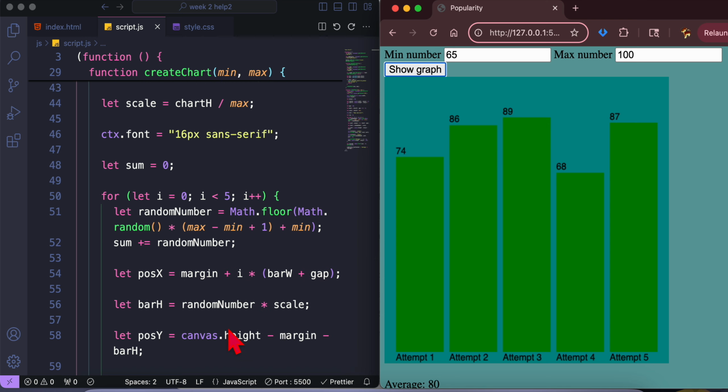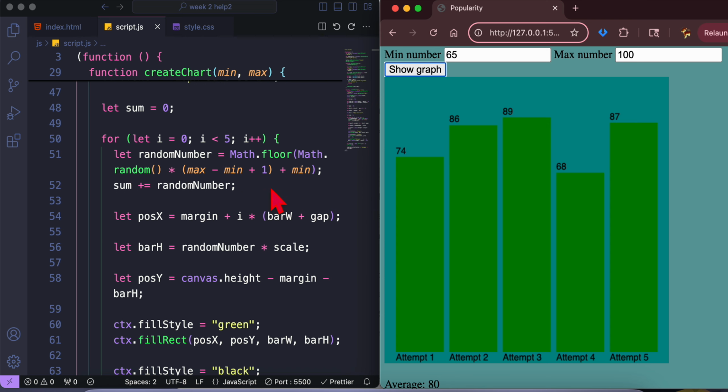Now starting with the variable i, it is set equal to 0, then less than 5, and incremented once more. The let random is used to generate the random integer between the min and max variables. sum plus equals random is used to add to the running total. Let posX is used as the X position for each bar by using the margin variable plus the i variable times the barW and gap variables.